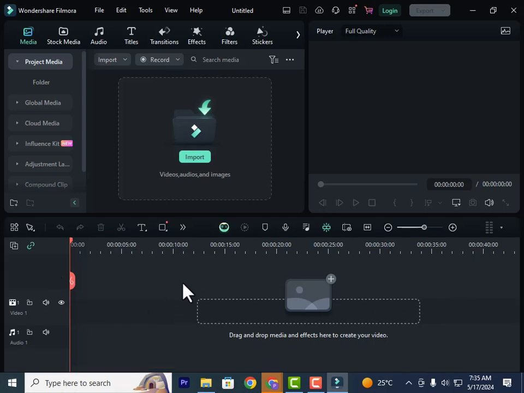So basically that's how you can download and install Wondershare Filmora on your desktop, and this is what it will look like once you are done. Now in our next lesson, we're going to take a deeper look into the interface and see some of the simple things that you can do using Wondershare Filmora.